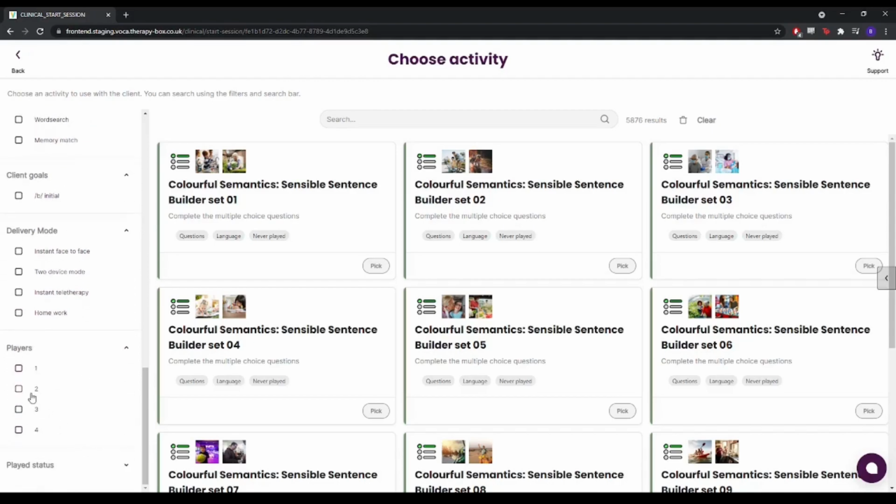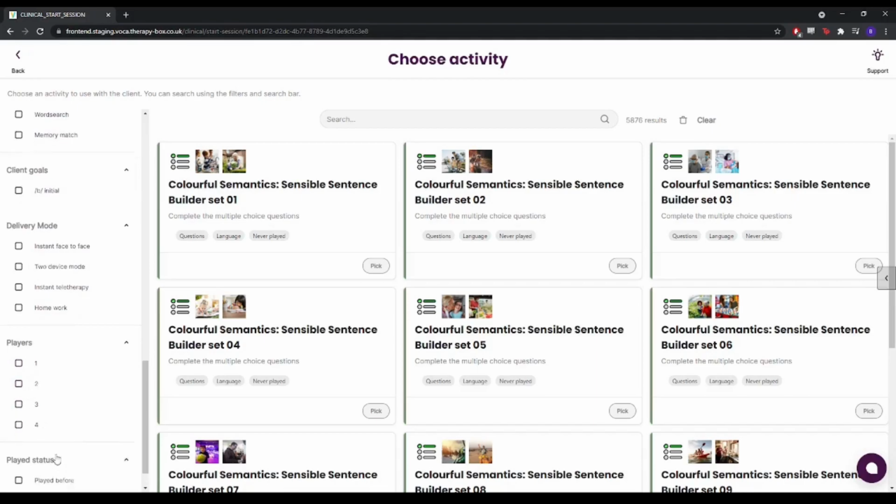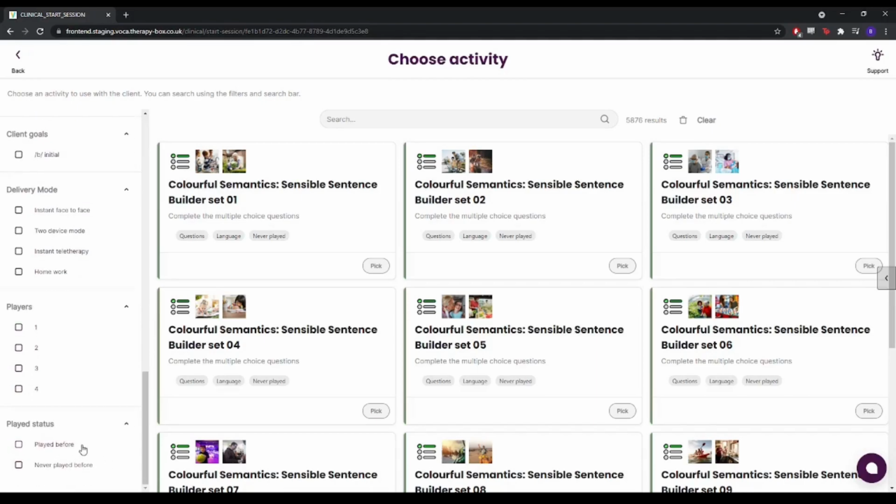You're also able to filter by amount of players, so some activities are suitable for up to 4 players, and finally by played status. You can filter by activities that have been played before, if you know a client responded particularly well to activities you've done in the past, or if you're looking for something new, you can filter by activities that you've never tried before.